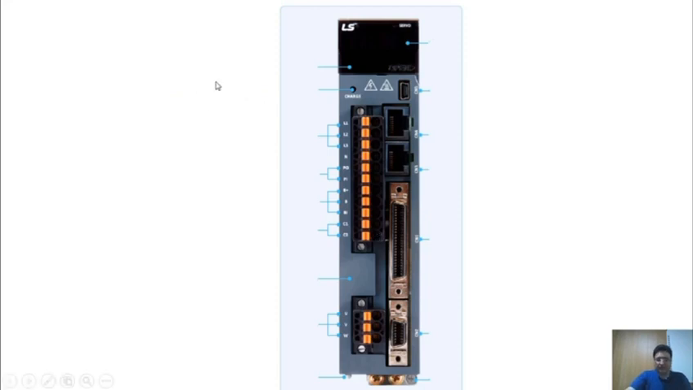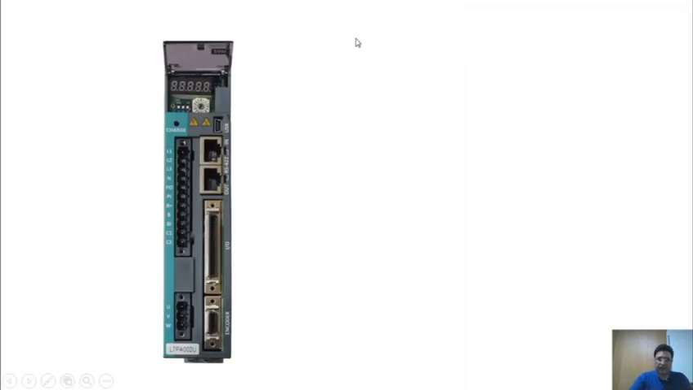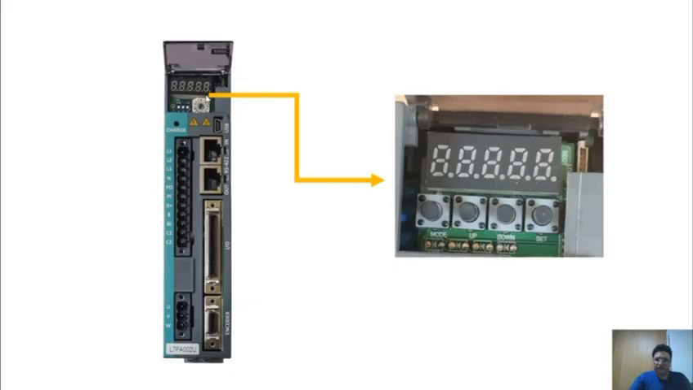This image shows us a standard series LS servo drive, which is a commonly used component in automation systems. This part is the display, which has 5 digits. If we remove the cover on this part as shown here, inside there are a series of buttons that we can use for configuration. This is the mode button. This is the up button. This one is down, and finally the last button is for set.